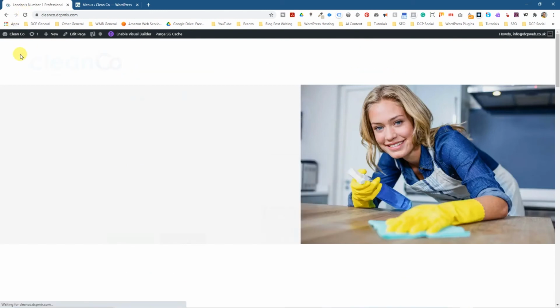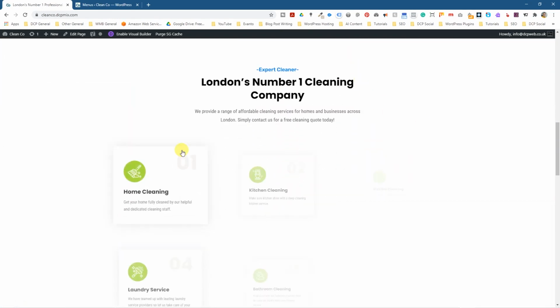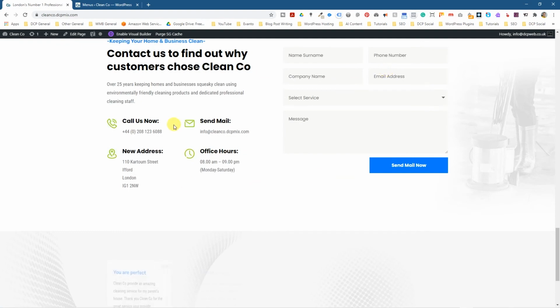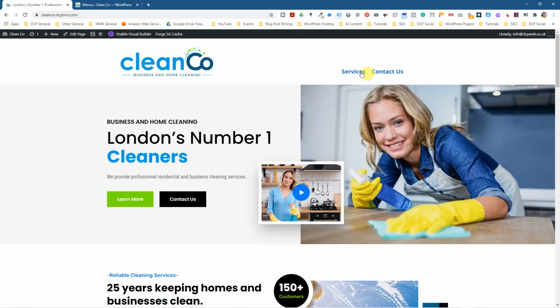Now we can see our little animation going on here with our logo. If I refresh it, you can see it will slide in nice like this, and we can click on services and it will scroll down to the services section, and if we go back up and click contact us, it will scroll all the way down to the contact us section, right? So that's how you can go about creating a custom header and navigation using Divi Builder.